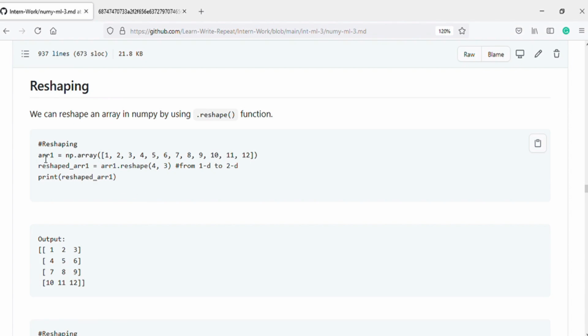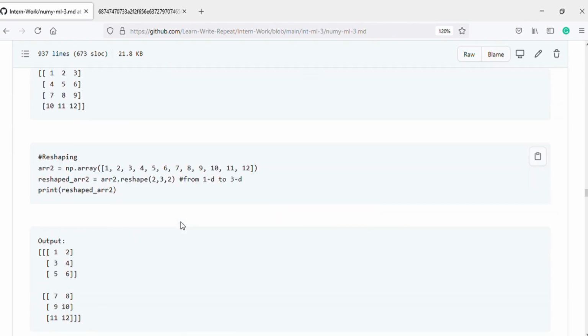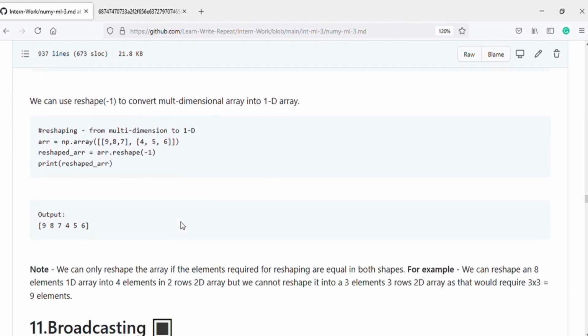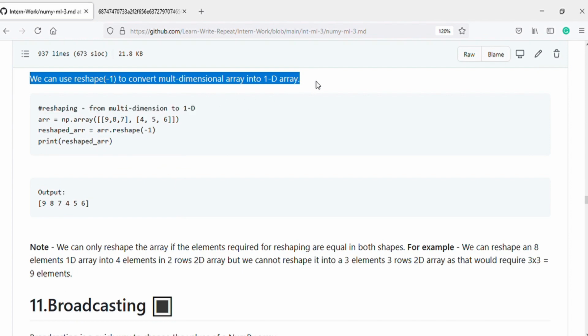In this example, we have a 1D array and we are reshaping it into a 2D array of 4 rows and 3 elements in each row. You can see the output here. Similarly, we can reshape any array. We can also convert a multidimensional array into a 1D array by using this.